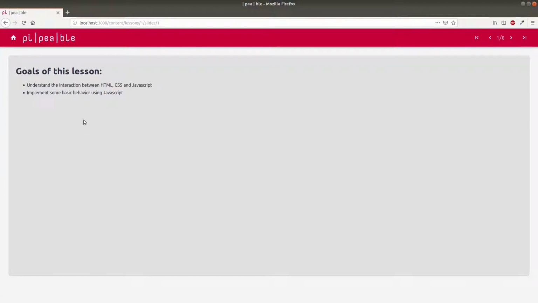Okay, so the goal of this lesson is to understand the interactions between HTML, CSS, and JavaScript, and then implement some basic JavaScript behavior. We won't need any particular tools for this lesson, just a text editor and a web browser, and that's it. I'm going to be using Visual Studio Code just because I like it, but you could choose whatever you want.